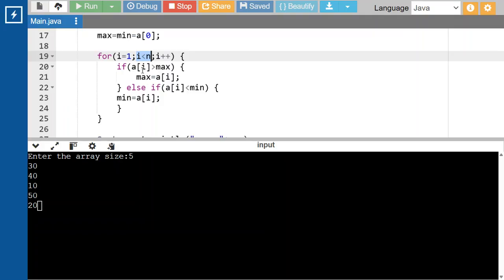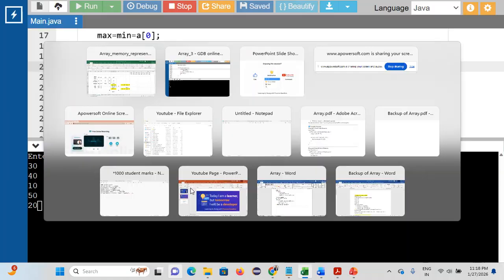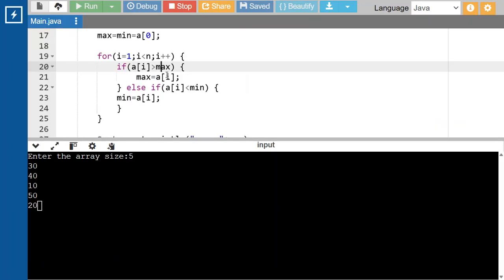What's the condition I'm giving here? Whether any upcoming element is greater than the assumed max element. For that purpose I'm giving a of i greater than max. What's the a of i value? a of 1, because the i value is 1. a of 1 is greater than the max. What's a of 1 in the memory? 40. So 40 greater than 30 means the previous assumed element should be changed.